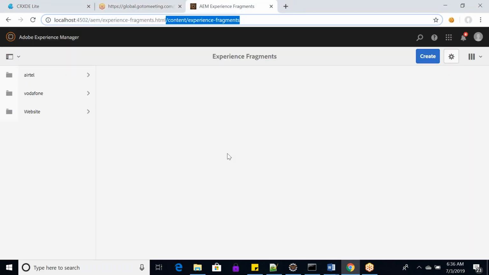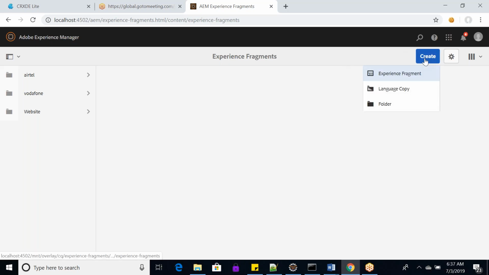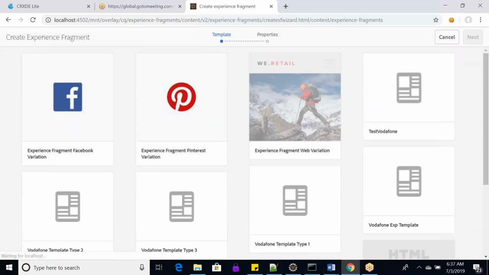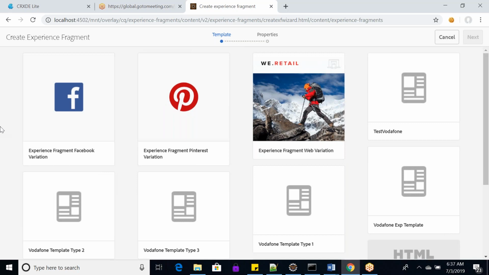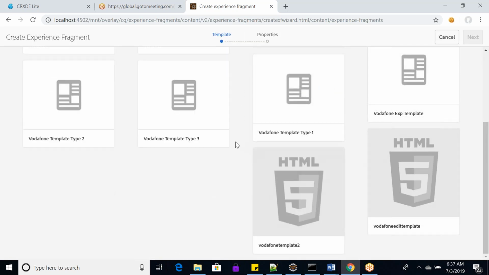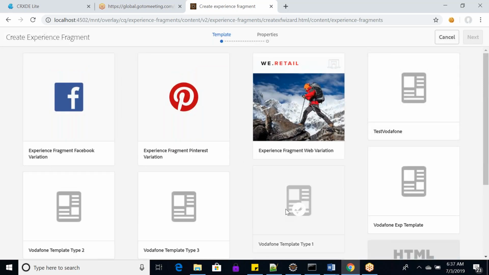So the next step is to create one experience fragment using some default template. We are not going to create a new template type. What I'm doing is I just click on create and then experience fragment. For you, you will see only three templates: this Facebook template type, Pinterest, and this web variation of VRetail. You will not see these other types of templates. These are custom template types, custom templates.